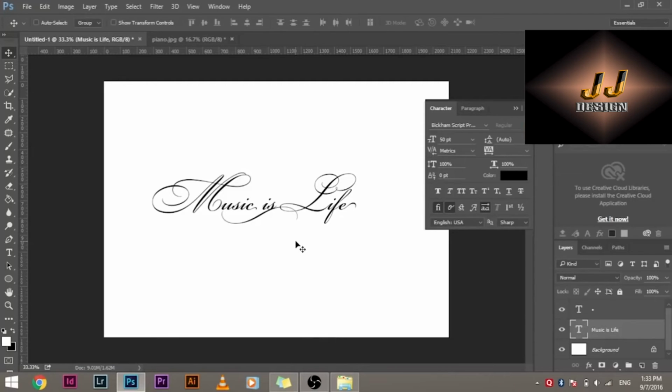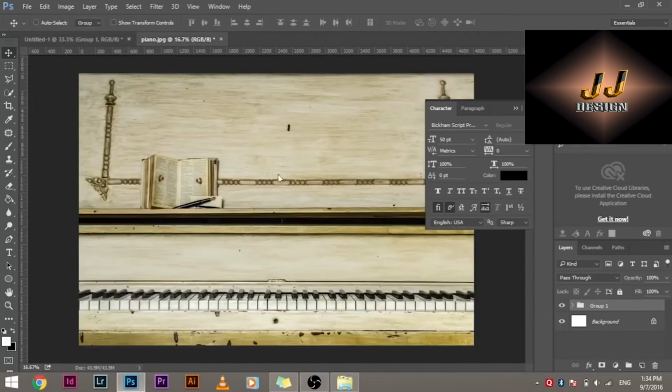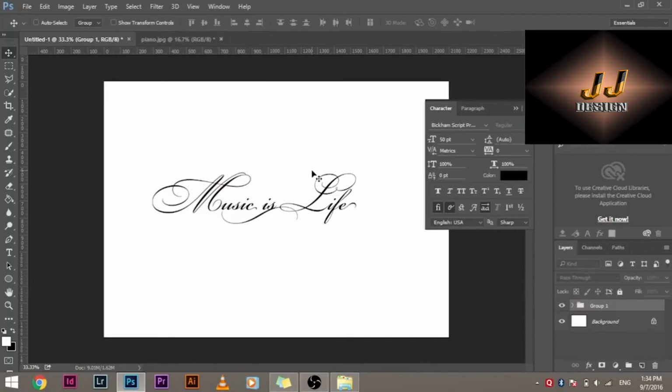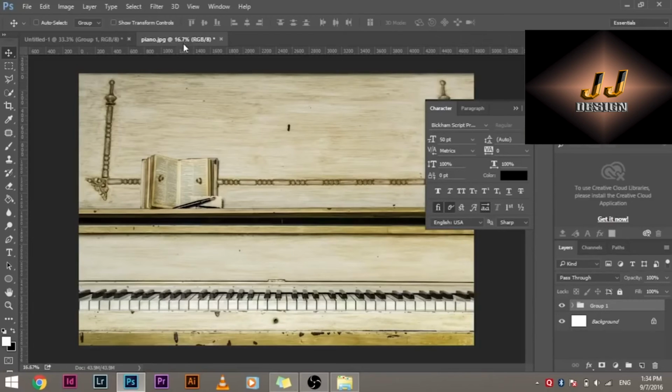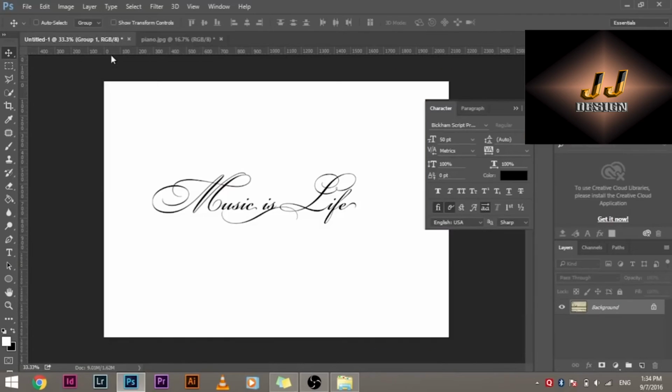And now let's bring in an image. Let's take it to another level. So let's group these two layers, and I have an image where I can insert this text. Now the thing is, what if I want to move the whole group to another document? I'm not talking about copying and pasting. I'm talking about moving the whole group, I mean both the layers, to another document. What do we have to do?